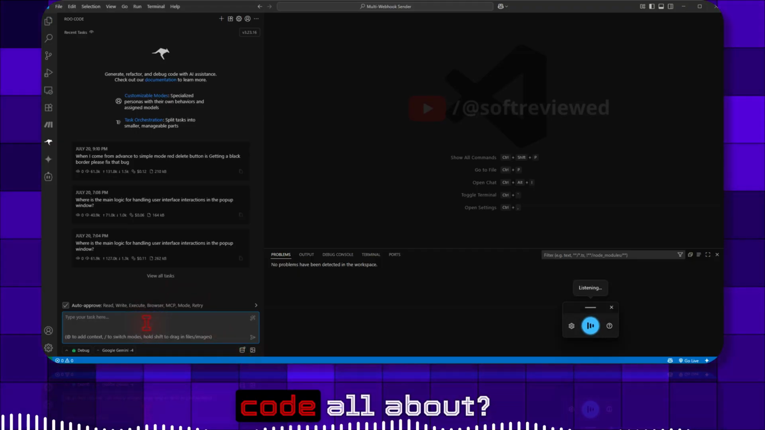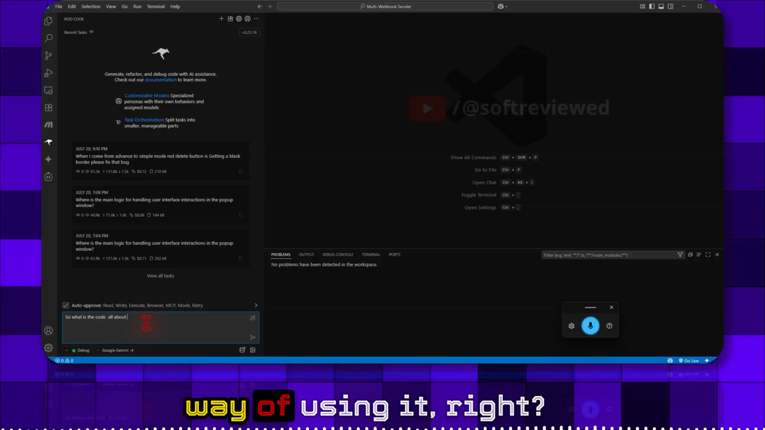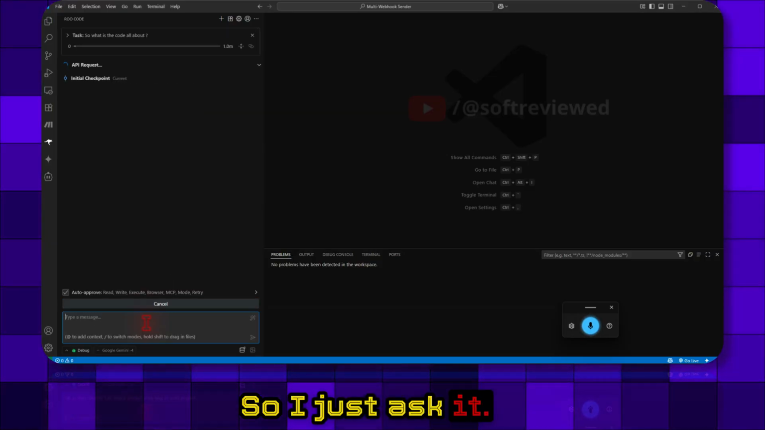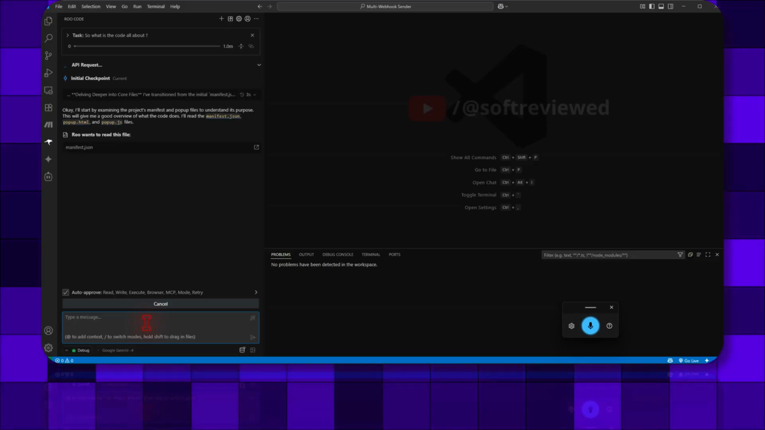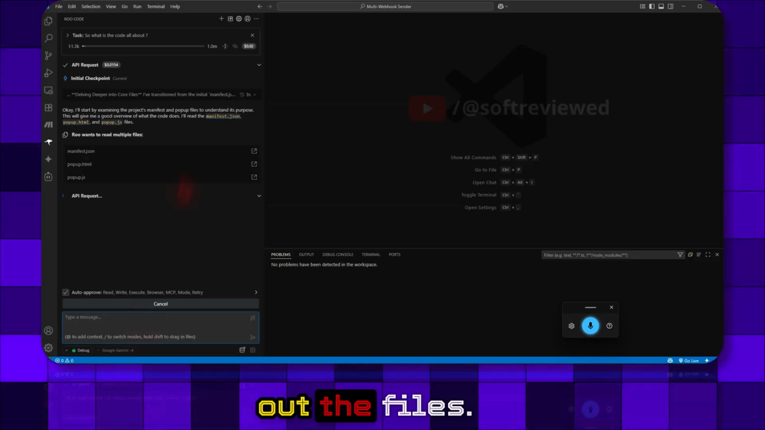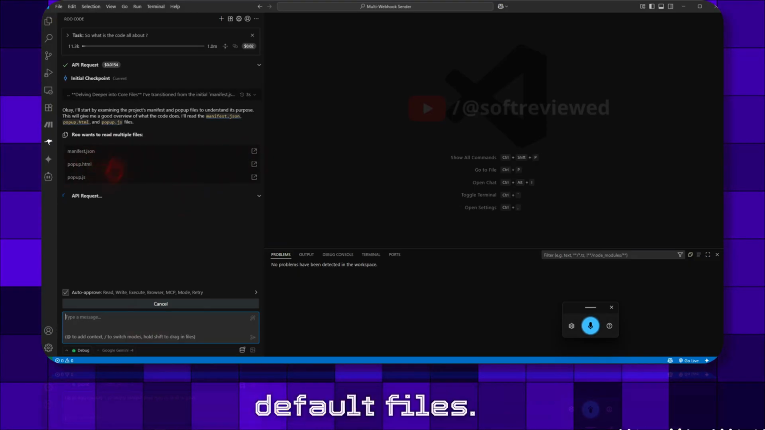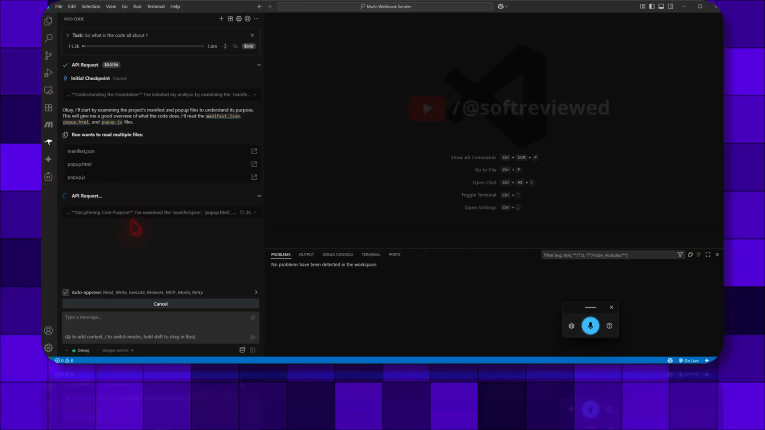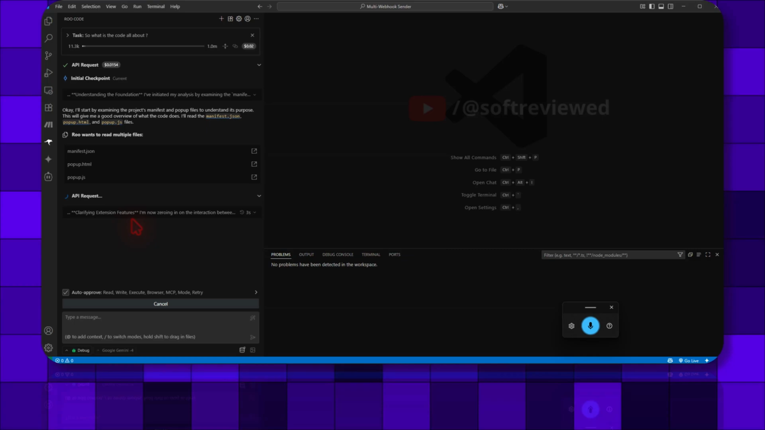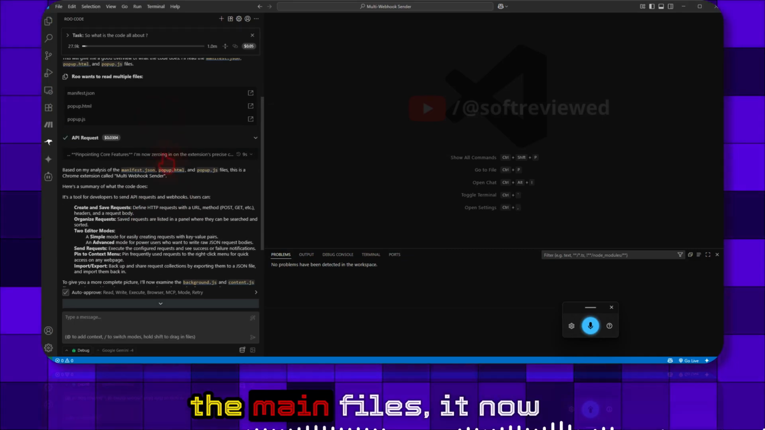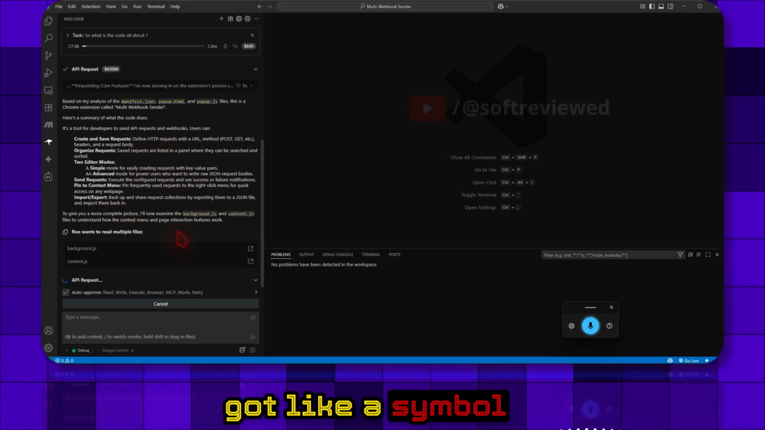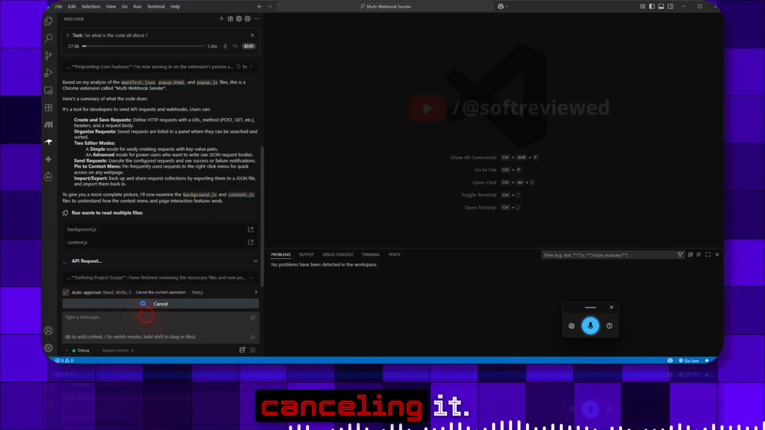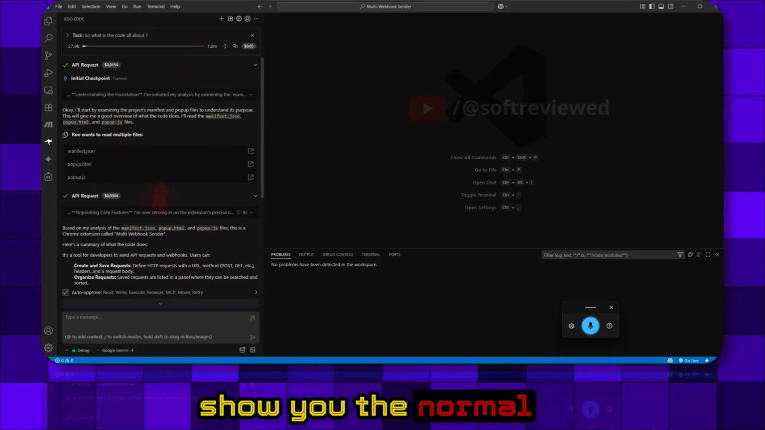So, what is this code all about? This is the normal way of using it, right? You just ask it. See, it's reading the files. As you can see, it's reading the default files, going through all these files. That's how it understands the project, right? After going through the main files, it now has a simple understanding of how this works. So I am just canceling it. This was just to show you the normal working.